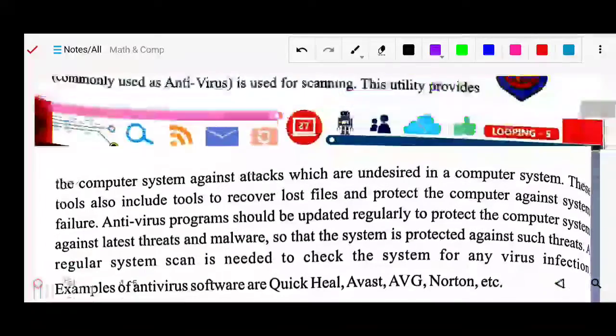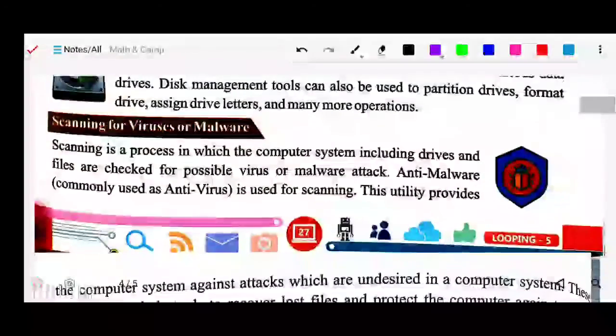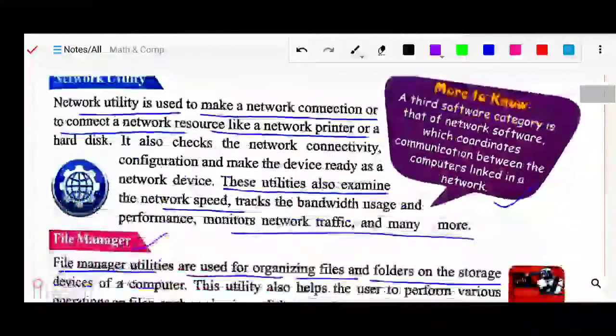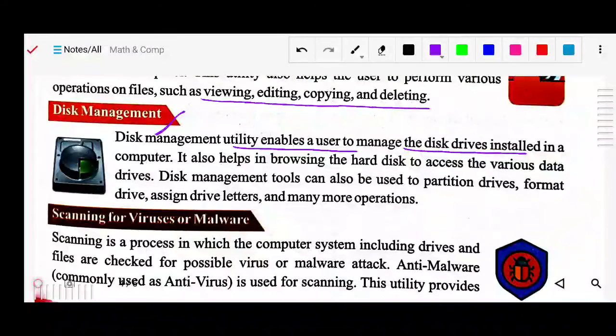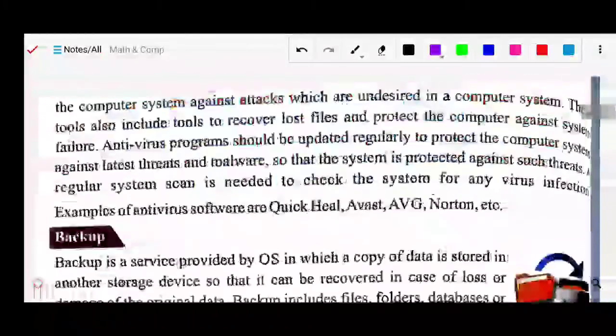Okay, next is scanning for viruses and malware. This is for the scanning of viruses. What is a virus? It is a self-replicating program. Virus stands for vital resource under siege.